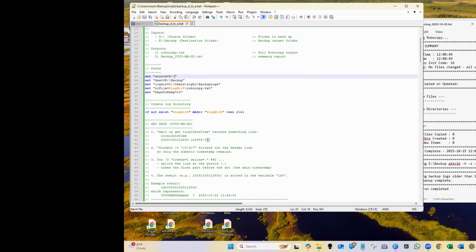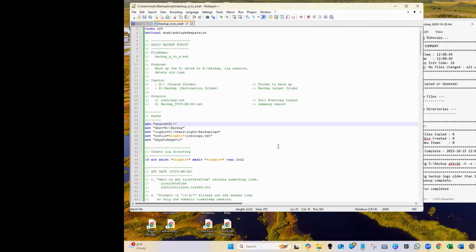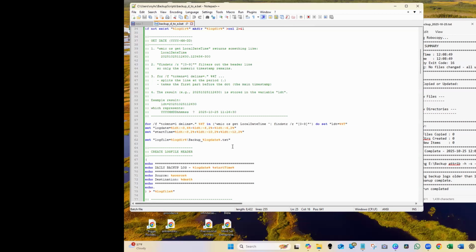But that is the batch file. Now, if you try to run it from a command prompt, it does not like something in this Robocopy form.